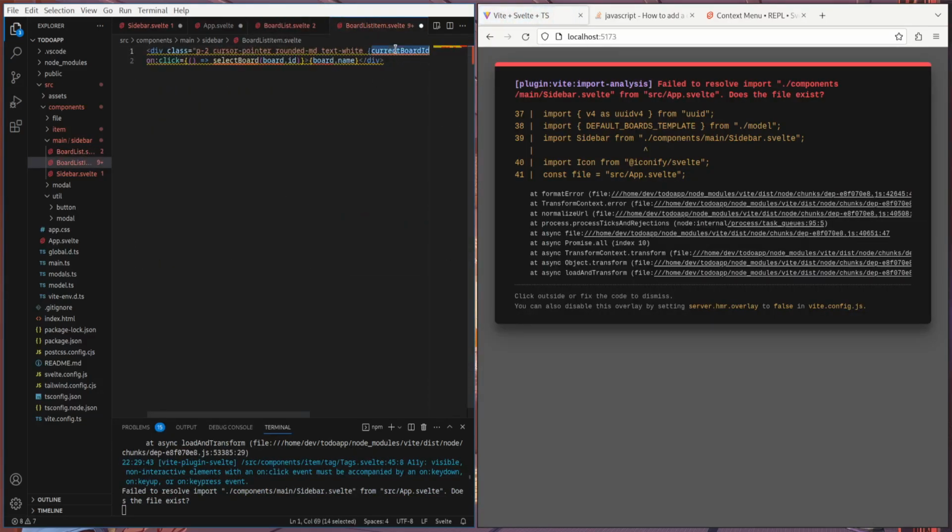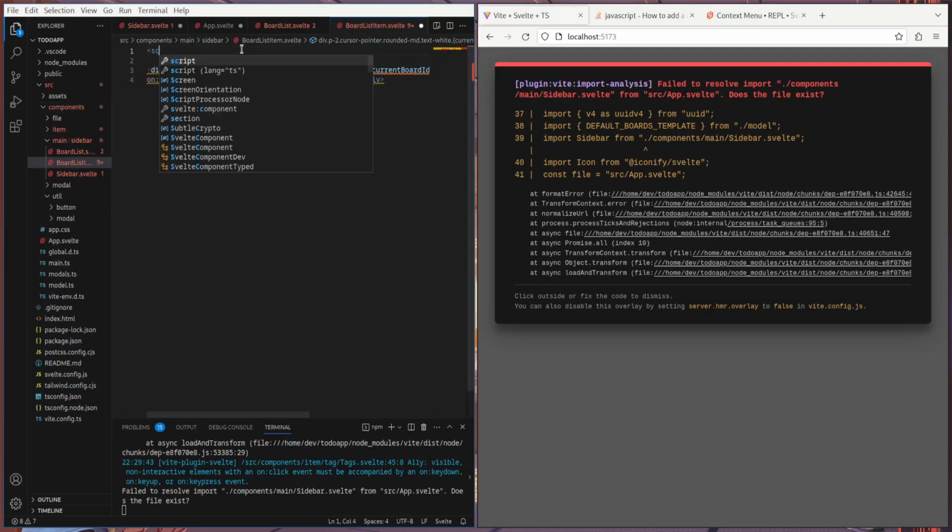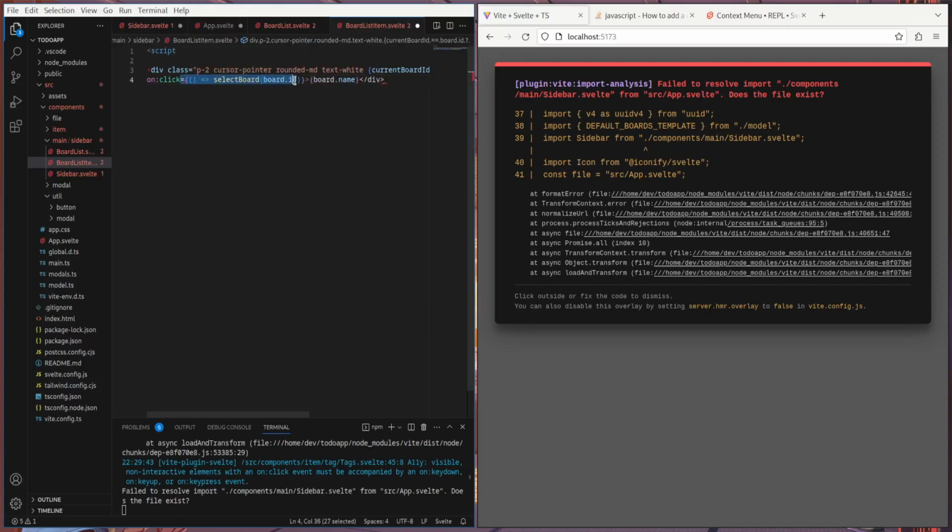And what do we take in? We have a current board ID and we have board, and that's about it. And we also have select board. So kind of want to dispatch that. We can just do something like this on click, and we can just move that over with event forwarding in Svelte. So we just forward it on to the parent component if we don't write a handler here. So that's quite nice. And then we can do this script lang ts, write some simple props here.